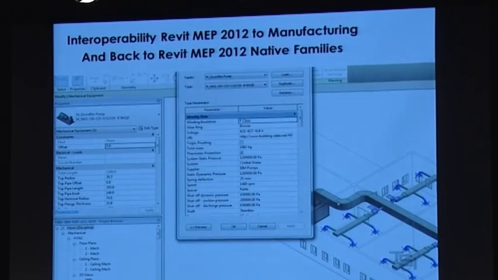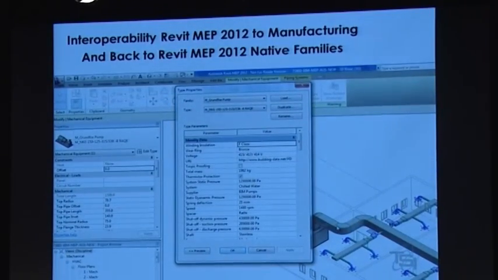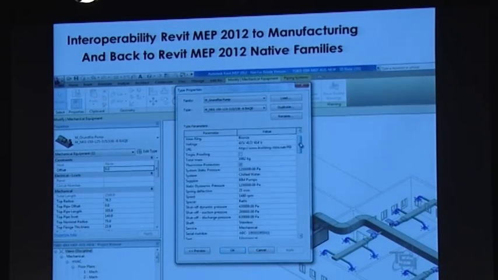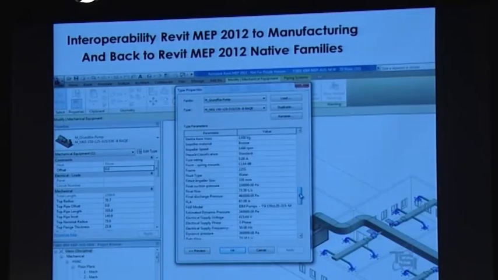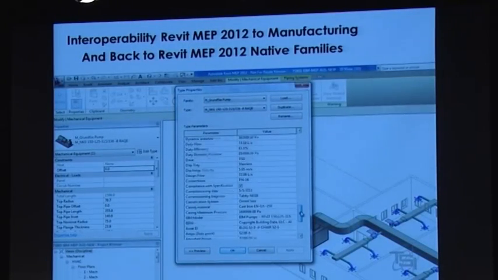This kind of dovetails into what CAD had shown earlier as well. So here are all the pump parameters in there. Now, our goal is to be able to support that from managed content and put that data directly into the model and define what those parameters are.